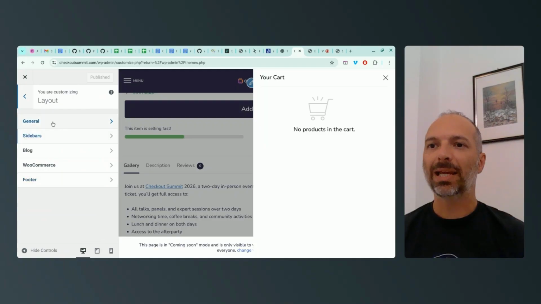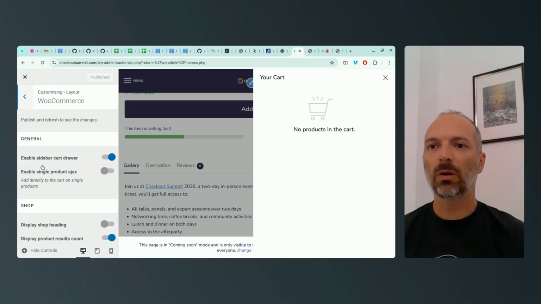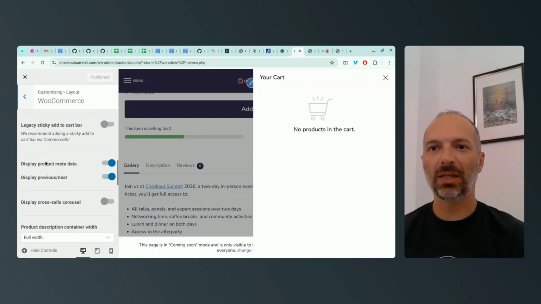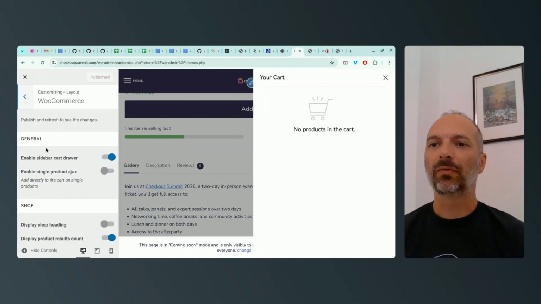In regards to the layout, now we have a WooCommerce layout. As you can see here, Shoptimizer gives you so many options, and I like to go through all of them. First of all, do you want to enable the sliding cart? I think it's super handy once you add something to cart. And also, you could enable the single product AJAX add to cart button on the single product.